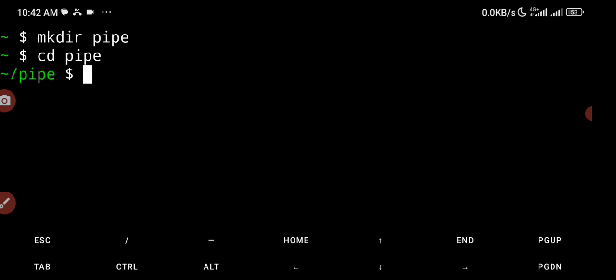So I will clear my screen and use mkdir to create a directory called pipe. Enter. I will change into the directory called pipe. Press enter. Now we are inside the pipe directory. If I do ls, we see that this directory is empty. The next thing is to create a file called pipe.c.